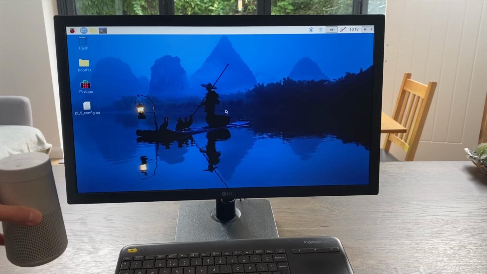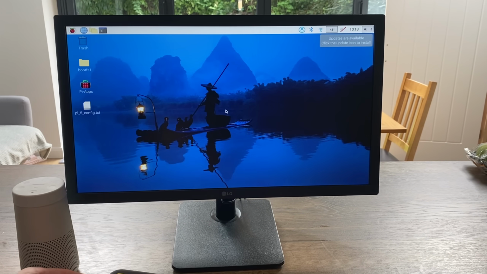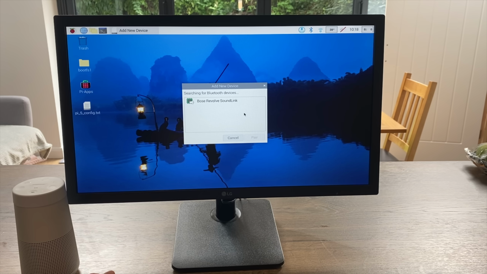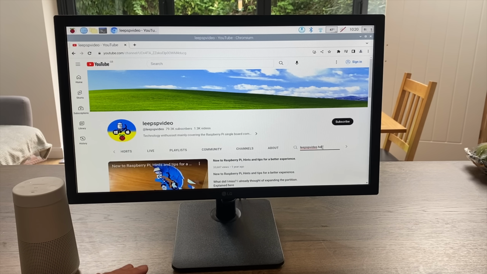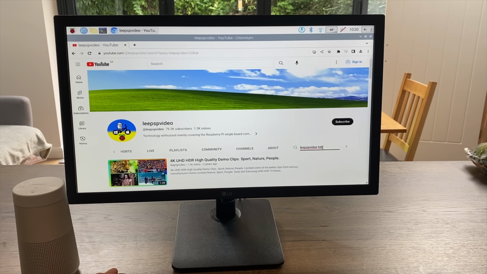And I can add a Bluetooth speaker or some other way to get the sound. Obviously if you're using a TV, you'll have sound anyway. Let's just pair that. There you go, Bose Revolve and pair. And let's click on the speaker and enable that. Connected to Raspberry Pi. And let's play one of my YouTube videos to see how many watts we're using.